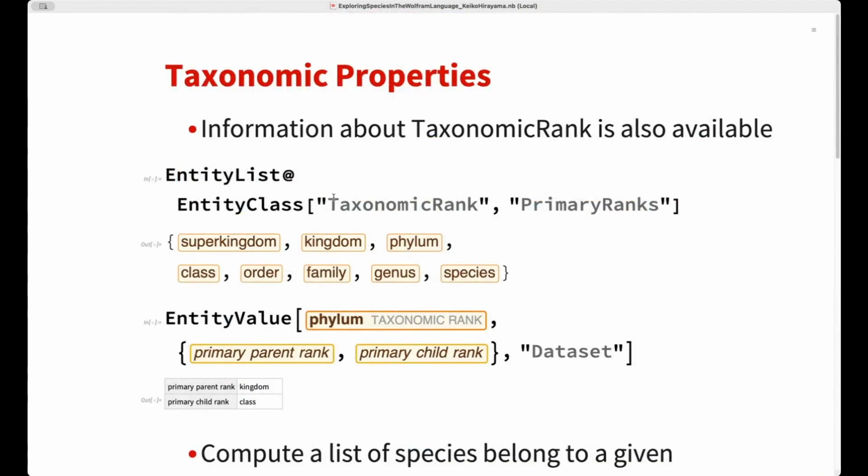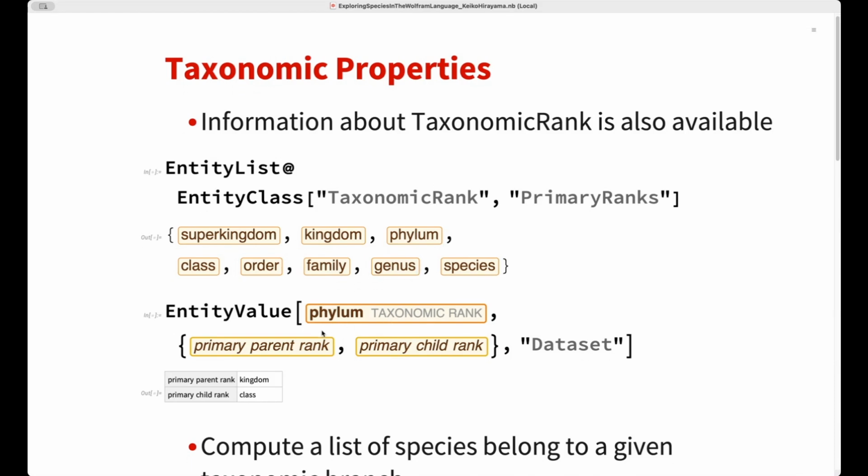And information about taxonomic rank itself is also available. So if you're not sure about the sequence of all the taxonomic ranks, you can ask for what is the parent or child of the phylum taxonomic level, and you can ask for that as well.